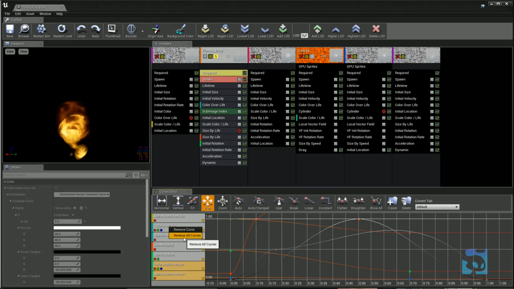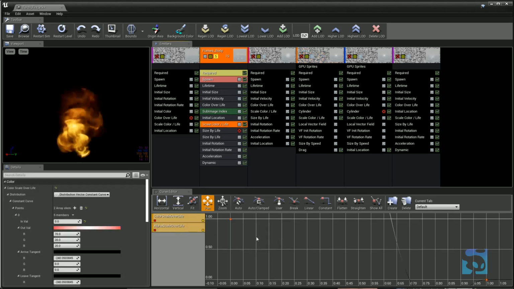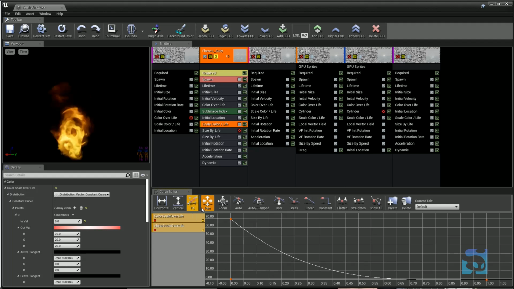So if you right click, you can say remove all curves. And I don't know why it warns me, but I say yes. So scale color over life. Okay, so now it's totally borked, but I can hit fit, not auto, fit, and it will fit that curve very nicely to the bounds that are here. And also now, because I have this here, I can see a little more clearly what's happening and actually visualize it over here, right?